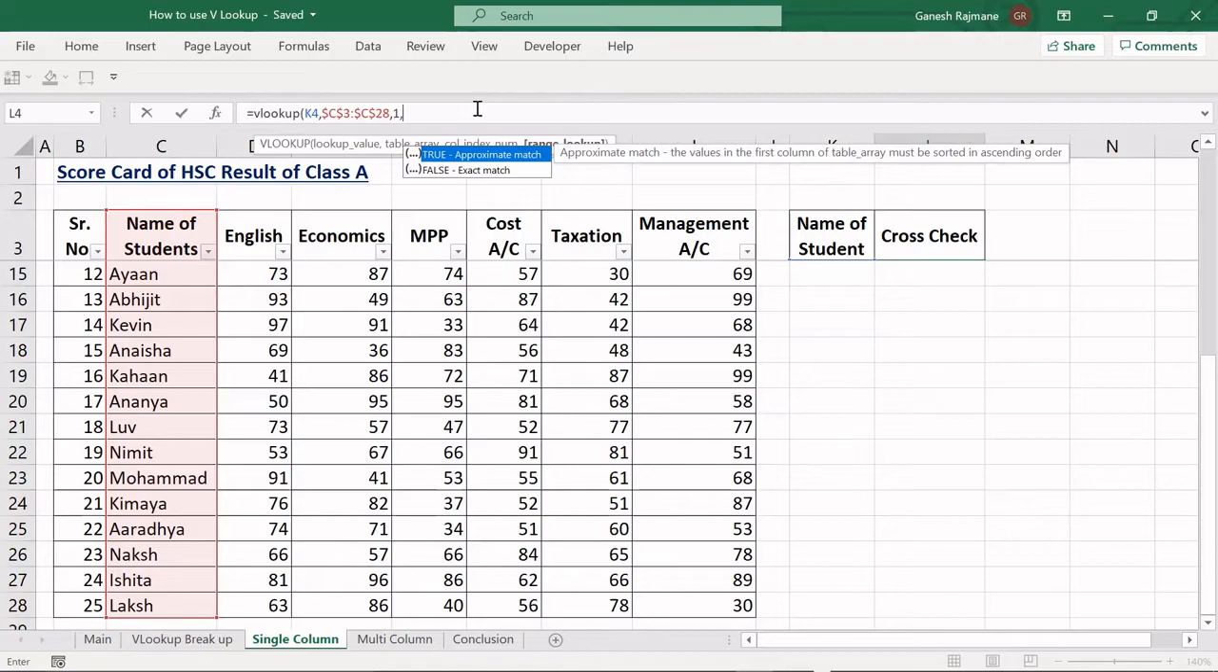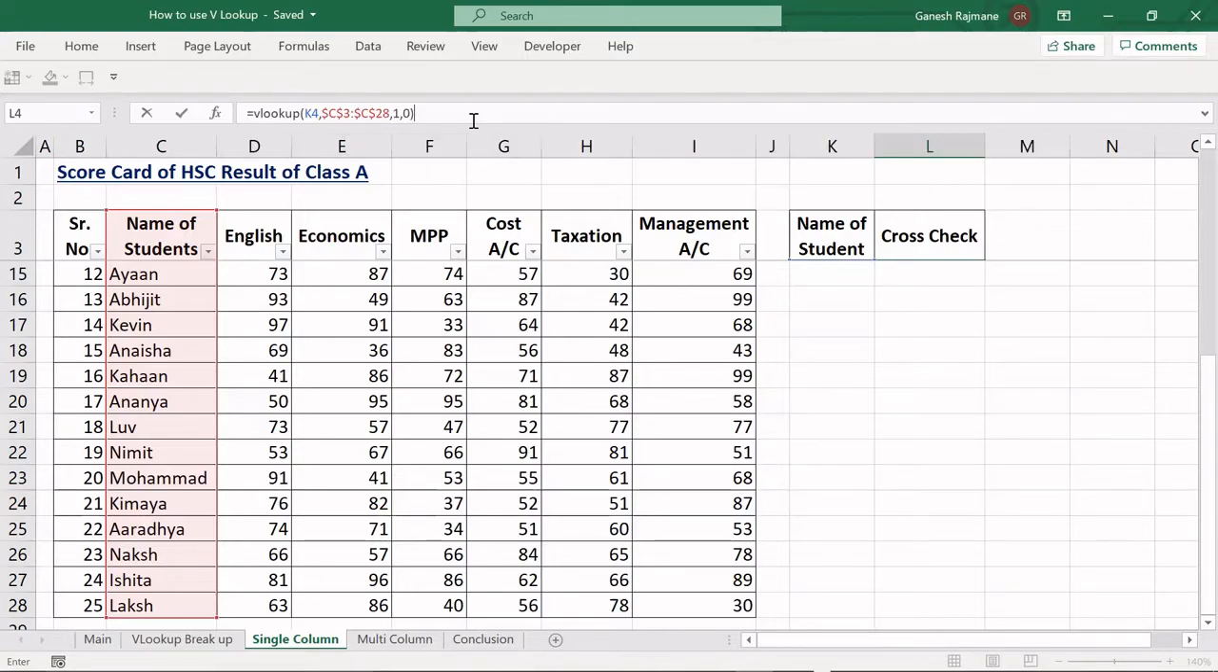Now the fourth and the last argument is range lookup, and there are two options in it: true, false. True means approximate match. We can use 1 also in place of true, and for false we can use 0 or we can type false also. So I will be using 0 because I want an exact match, and I will close the bracket.